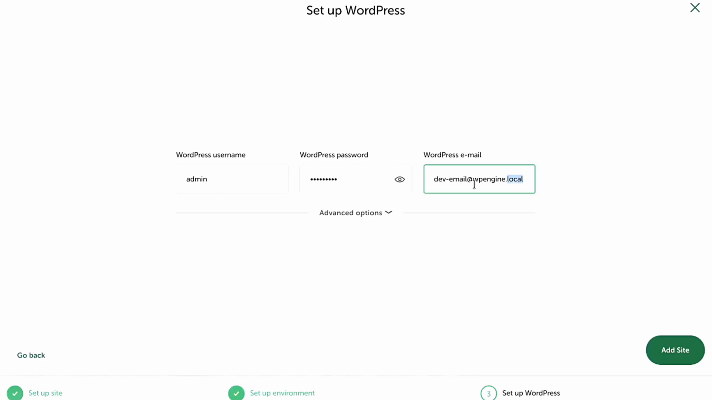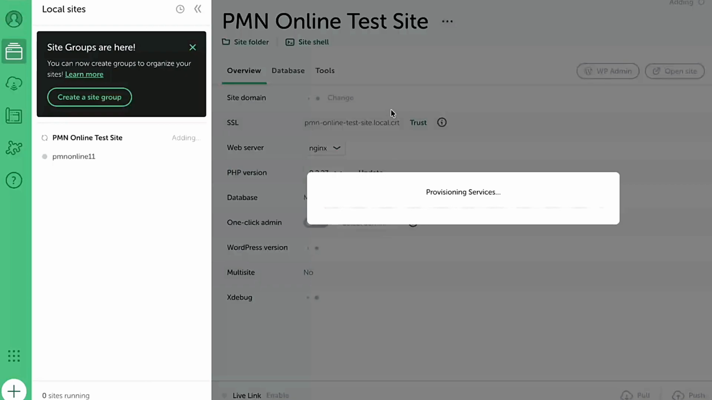Click Add Site. Local will now download the latest version of WordPress, set up the server environment using Docker technology in the background, and create the database. This process might take a minute or two.